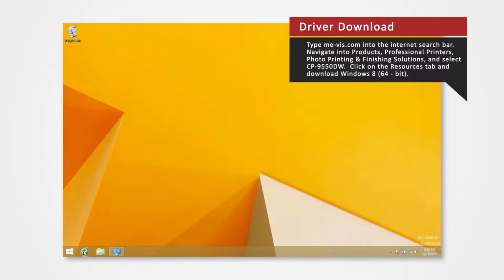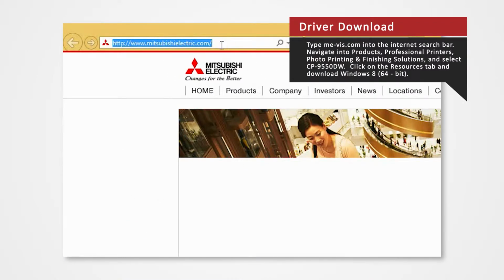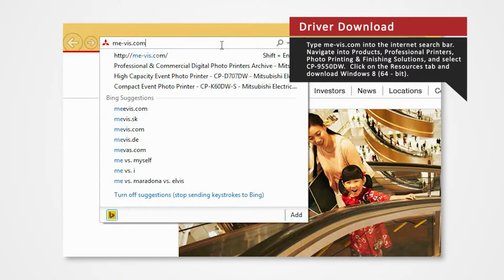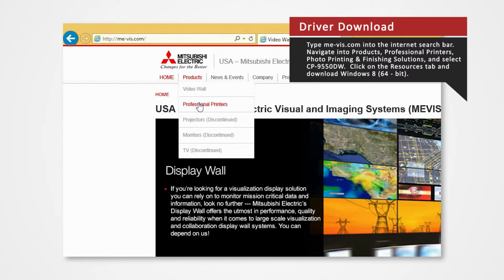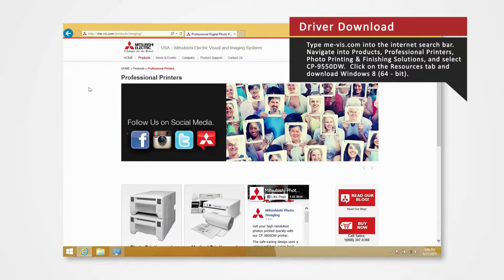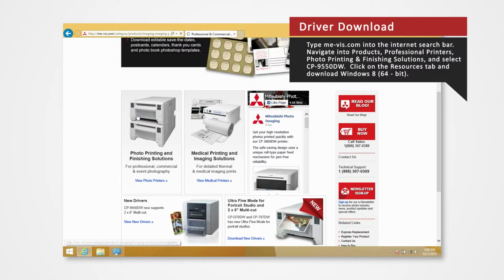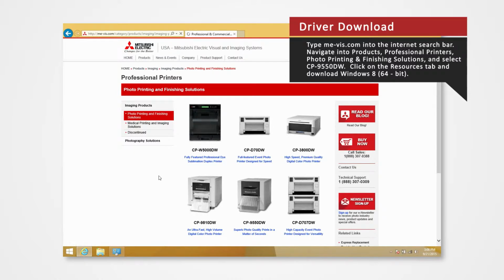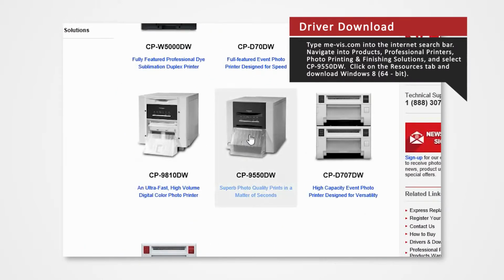Open your internet browser. In the search bar, type me-vis.com and press enter. Navigate to the products tab and select professional printers. Click on Photo Printing and Finishing Solutions. Since we are using the 9550 for this demonstration, select the CP-9550DW.